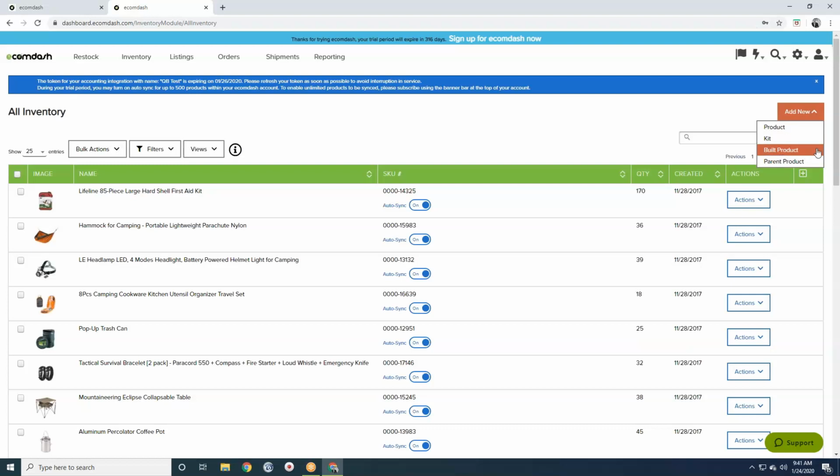Then we have our built products. Built products are handmade products that are created from raw materials. And then you have your parent product, which is kind of used to group multiple children's SKUs together, so you have a variation listing. So maybe the same sweater in 3 different colors, or the same sweater in 3 different sizes. So that is the 4 different product types that we have in Ecomdash.